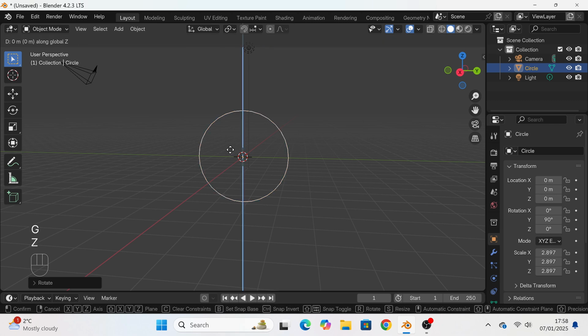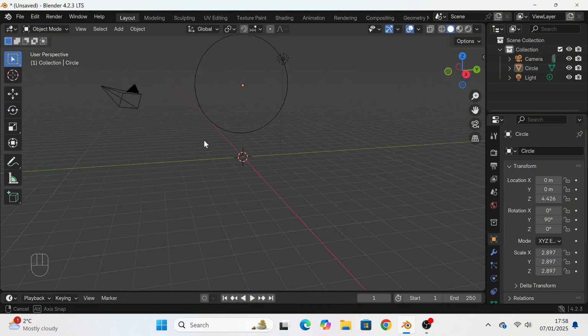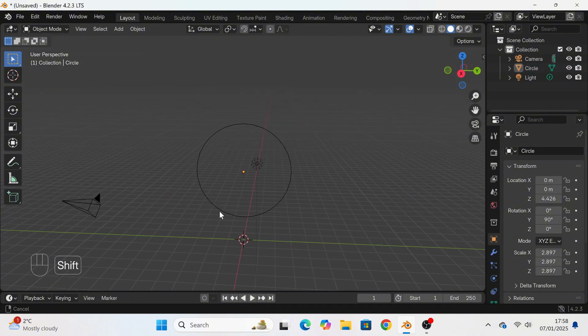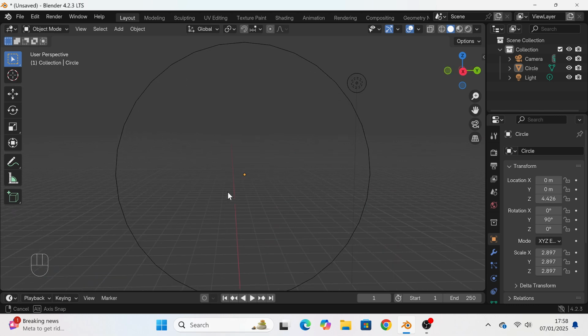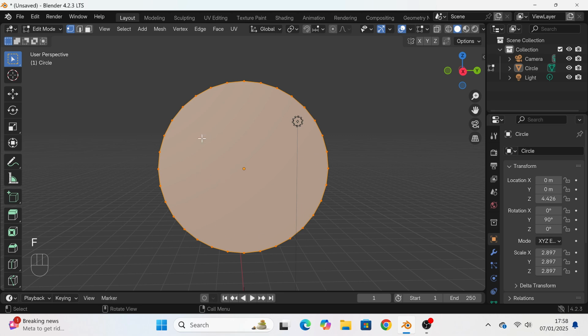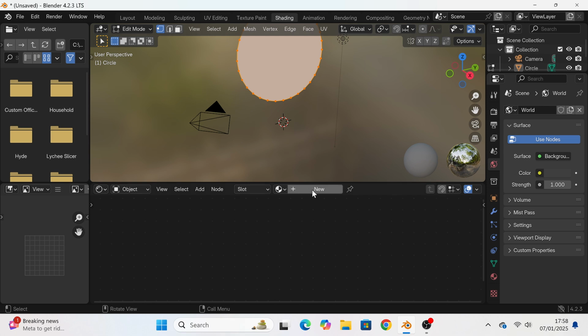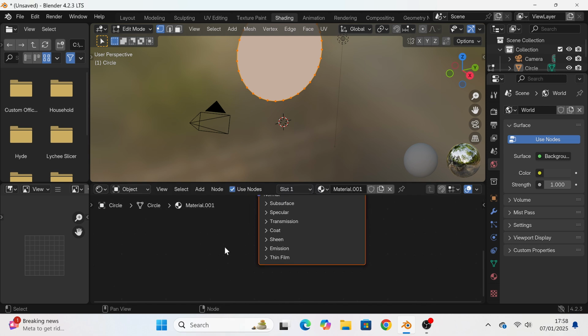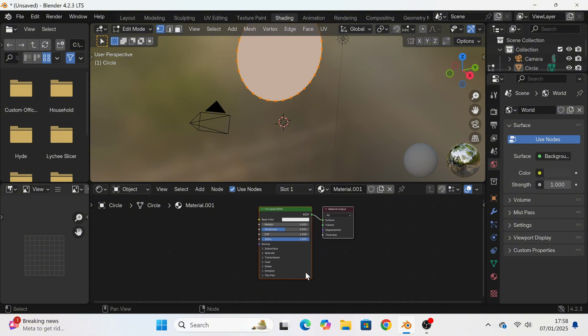I then did a G, grabbed it, pressed Z to drag it up that Z axis just to keep it central. And that's basically my circle. So I hit tab to take it into edit mode and just hit that F button, and that basically fills in the shape. Now that's probably as much sculpting as we're going to do today, because then we went into the shading tool and we got a new material.